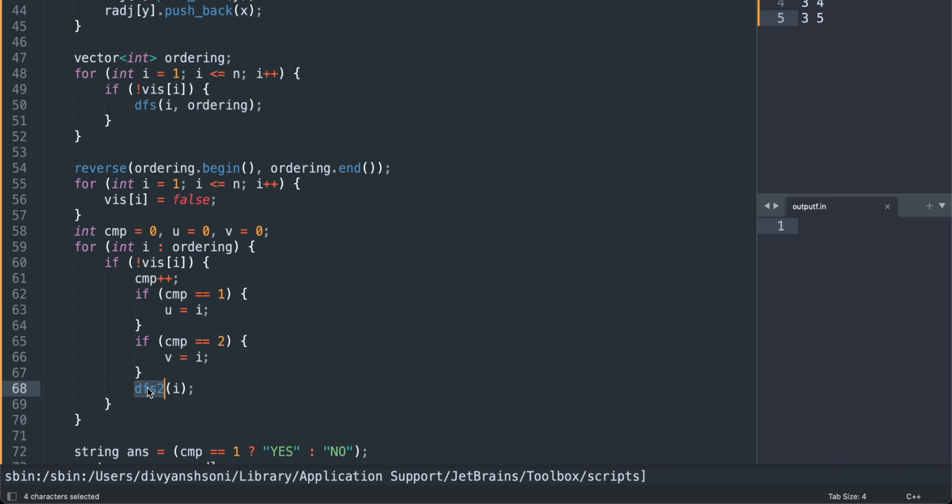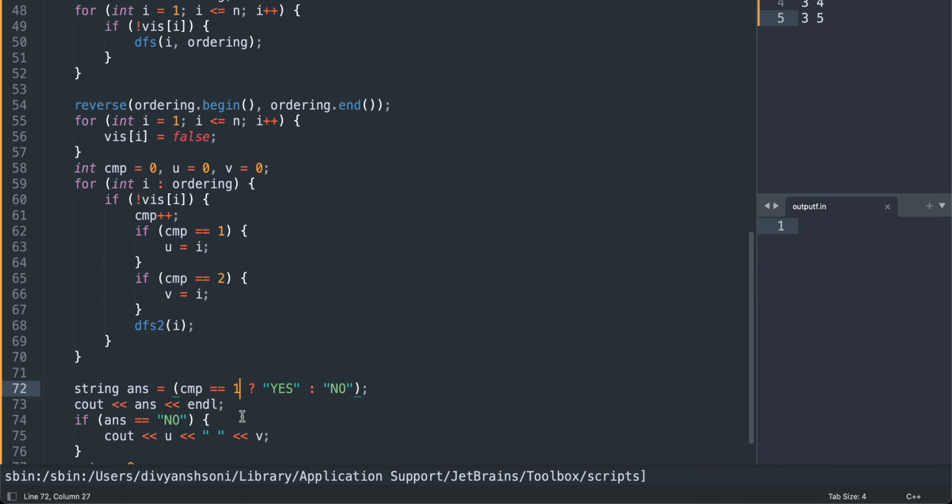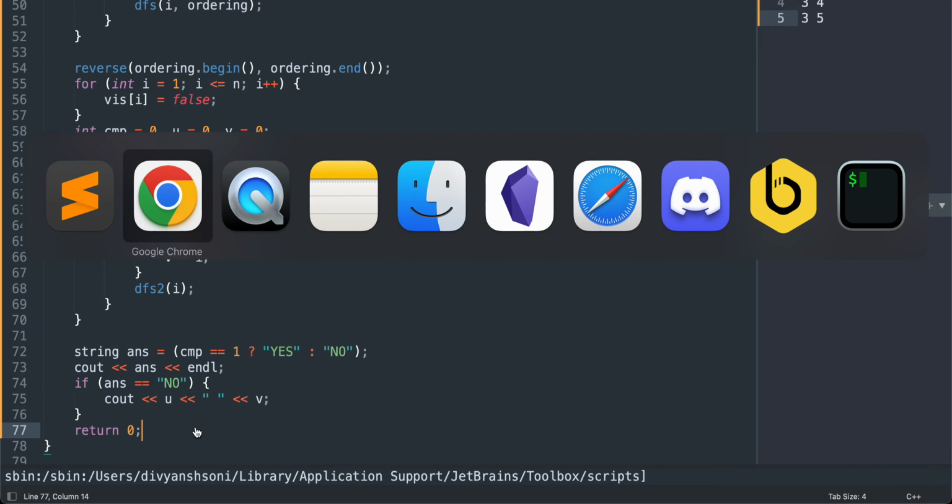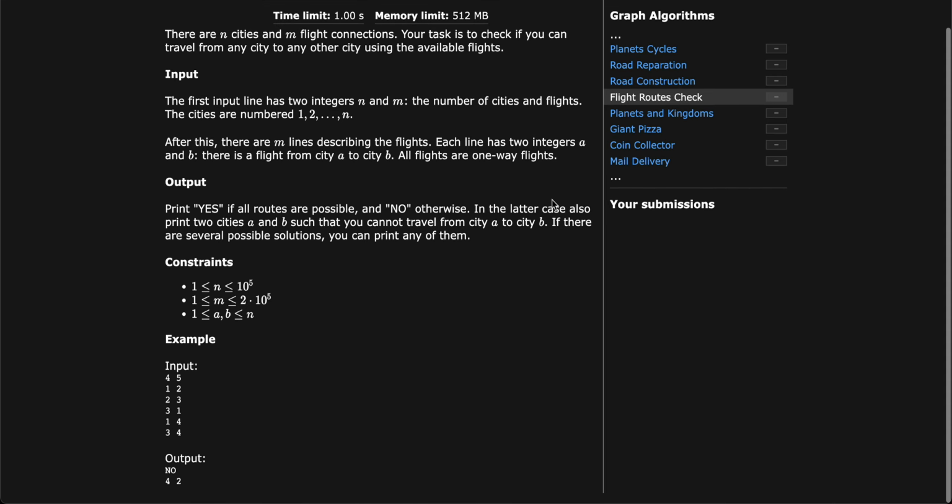Okay, that means finally, if there is only one connected component, ideally it should visit all those nodes, right? That means component should be 1. Yeah, let's see, I think this will work. So what is the answer, is component 1? Yes or no. Print out that answer, and if it is no, then we need to print u and v also. Okay, let's see.